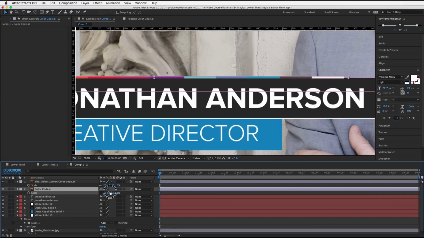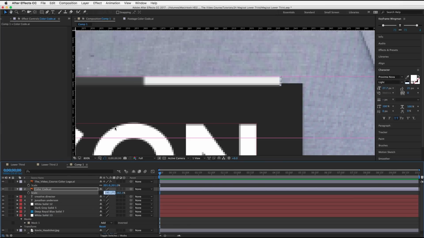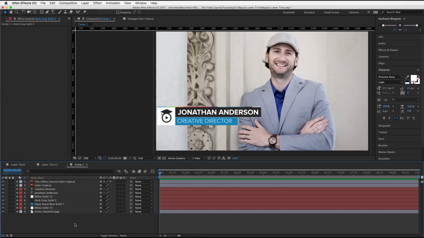I'm just gonna drag the X value. So I'm gonna hold down the Command key and hit the arrow key up. So it's just doing tiny little increments there. All right, and I wanna move my entire lower third over and maybe I wanna scale it a little bit.